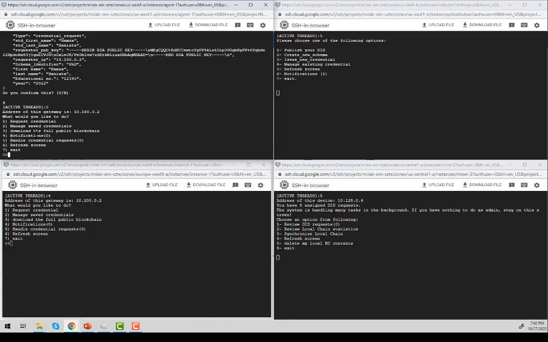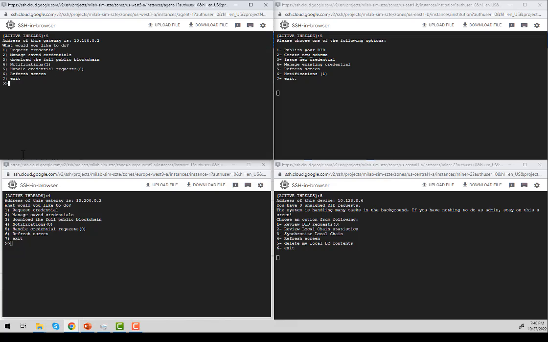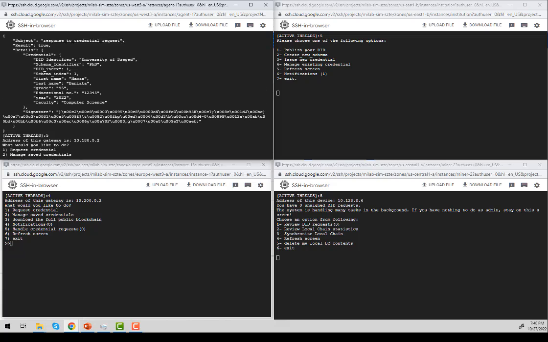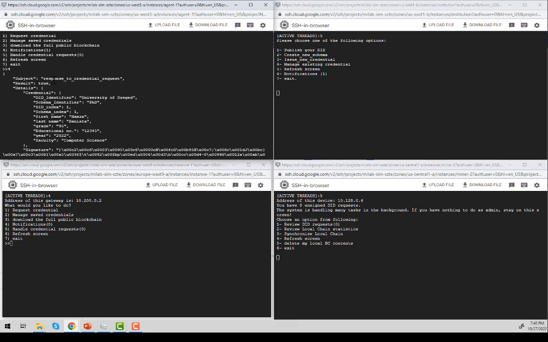And you can see here that we have 0 notifications. So I will refresh my screen with option number 6. And you can see we have 1 new notification. I'll go ahead and check the notifications. And then you can see that the response to credential request, the result is true, meaning the credential was already found by the institution. And this is actually the credential.